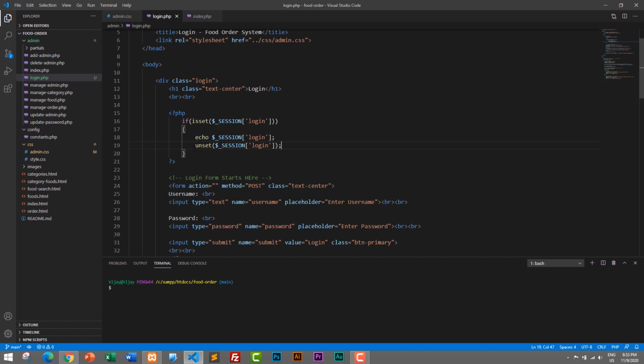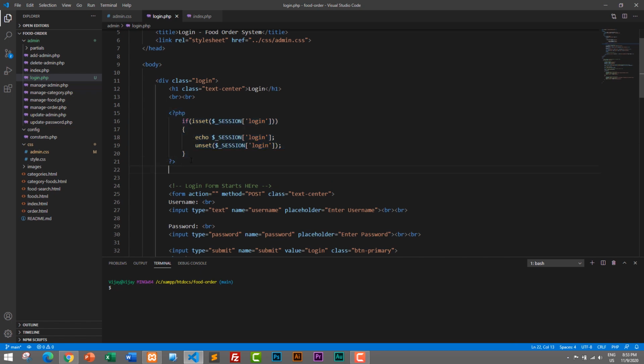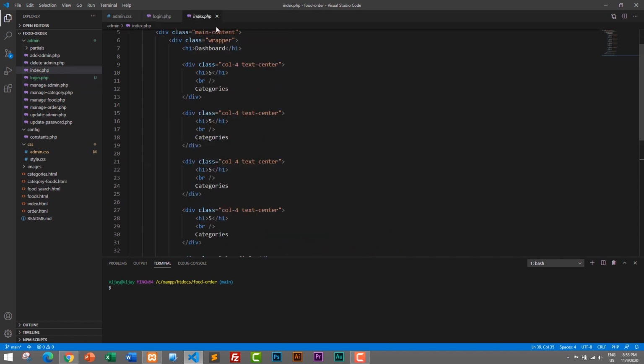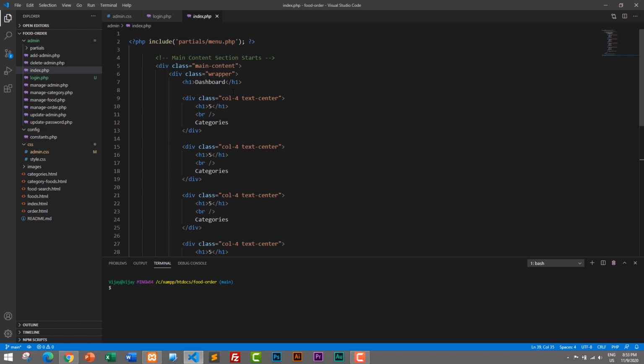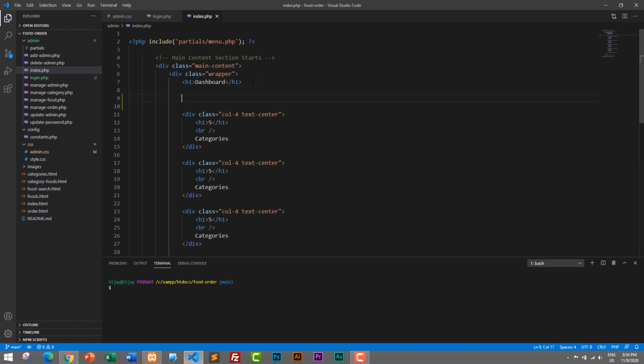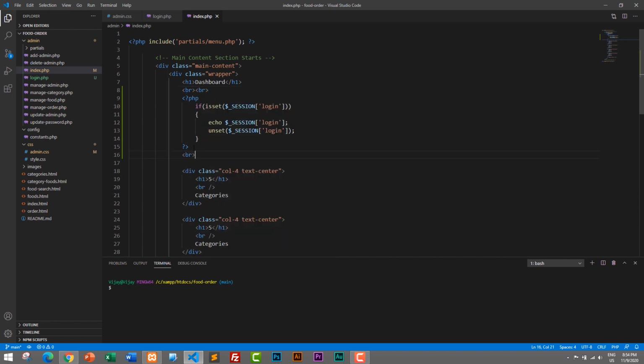So I'll save it first, and I will copy this message, or I will copy from PHP here, Control C, PHP start, PHP end, and after this I will also add br tag here. Let's save it and let's go back to index.php, and where is our dashboard? So after the dashboard, let's paste our login message here, and we need to indent it inside, and let's add br before the message, break tag, br, and after the message also I will add the br tag.